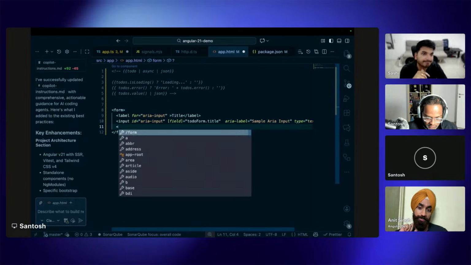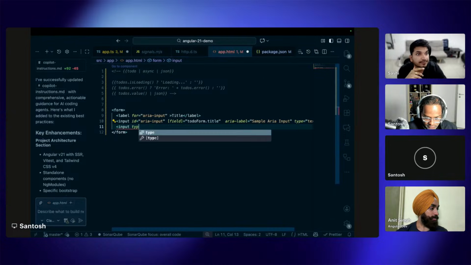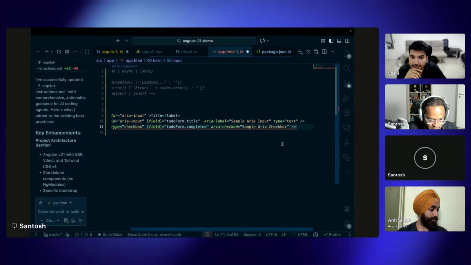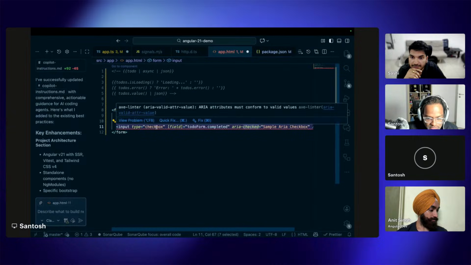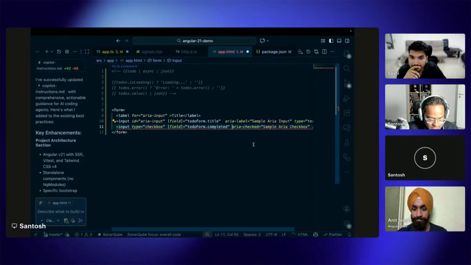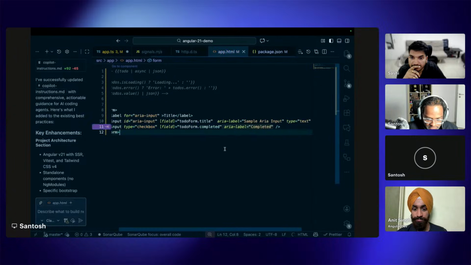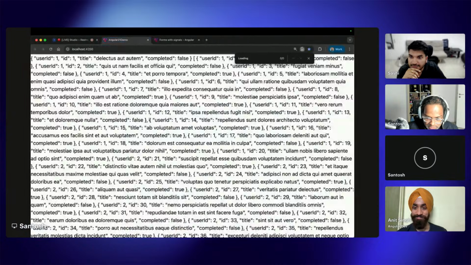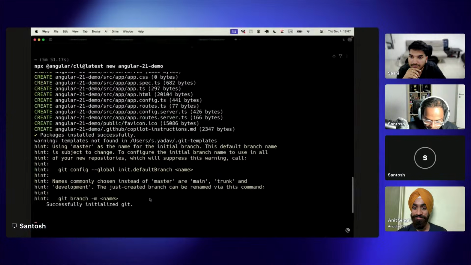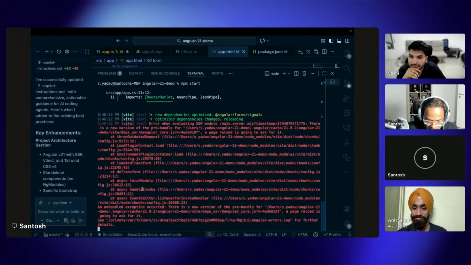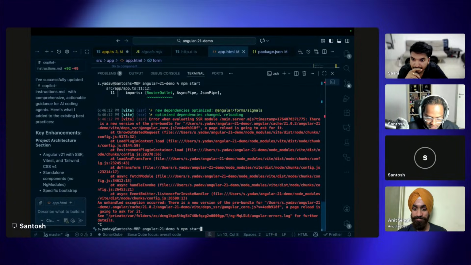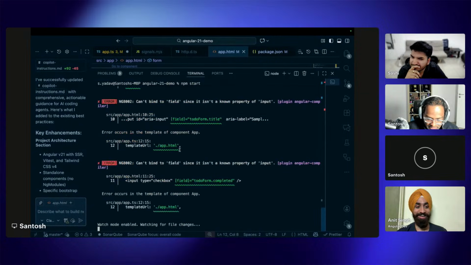Input type is checkbox, and I can say to-do completed. I don't know why this error is there. Aria attribute. Okay, I'll just remove this for now, if it's complaining about it. Okay, so this is the form, and let's see. Oh, something broke. Okay, so here it is. It says error when evaluating SSR mode. I don't know. It seems like we had some error while running the server and it broke.